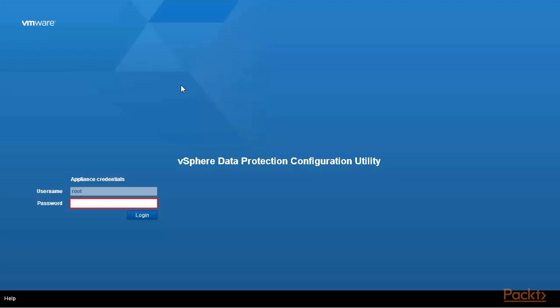We're now at the login screen for the data protection configuration utility. As you can see, it is not quite the virtual appliance management interface. It's a hybrid. Interestingly enough, since it didn't ask for a password earlier, we are going to key in the password of changeme, which is the first password.